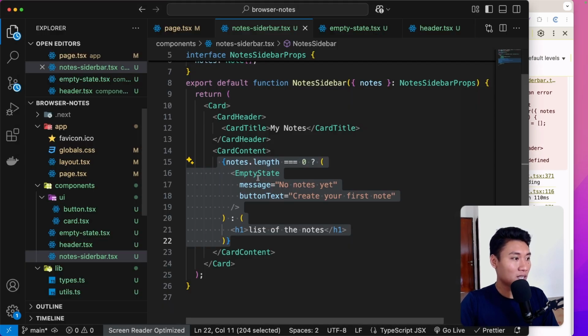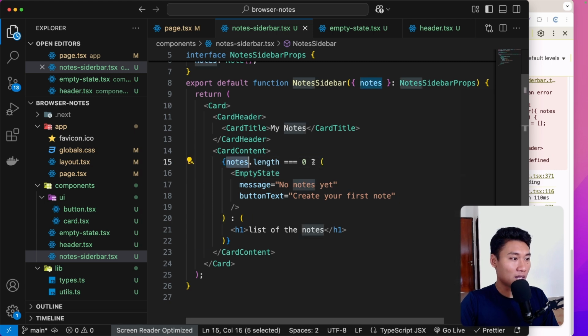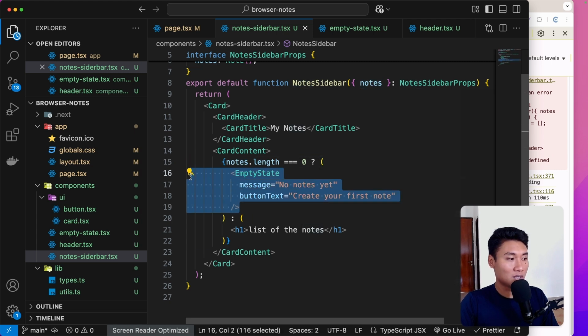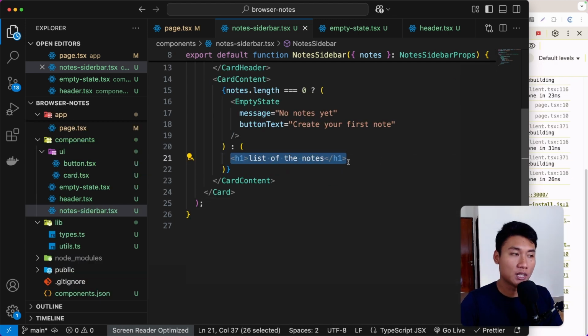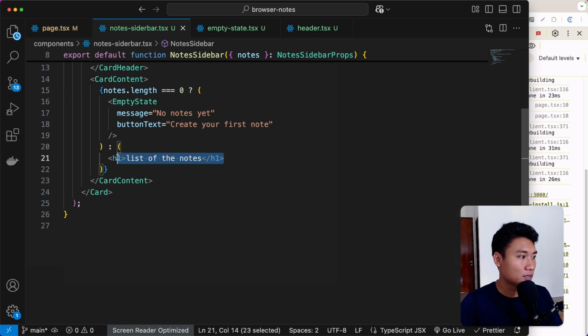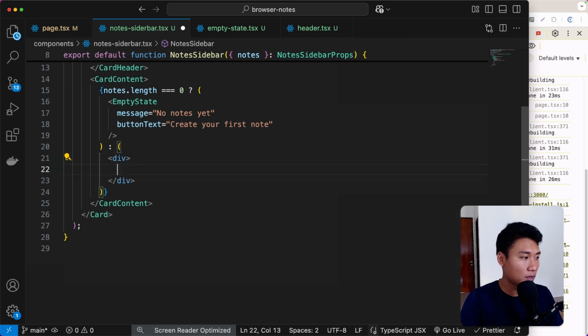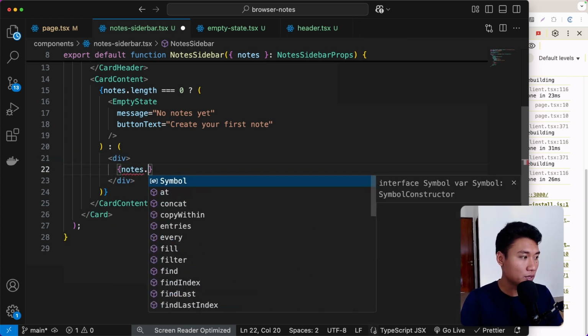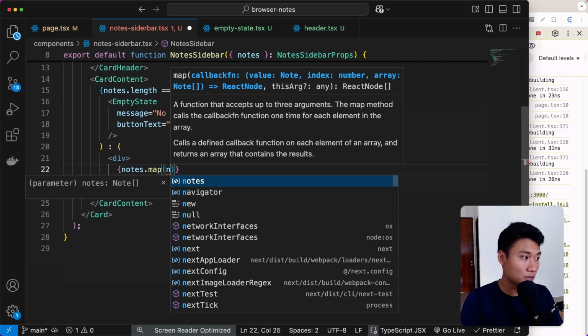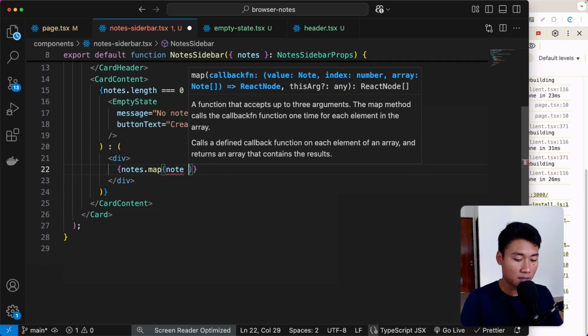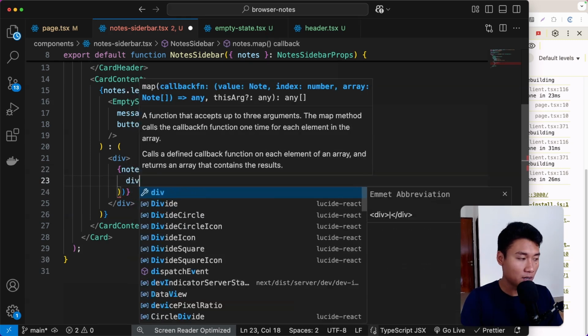So basically now node has length, so this empty state is no longer available. So now we can access this list of the node. In here I'm going to map through the node. So let's just render a div, and inside the div I'm going to say nodes.map, and then I'm going to grab the individual node like that, and inside in here I'm going to render a div.